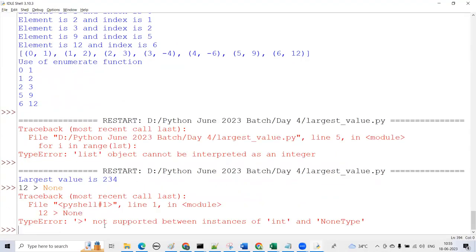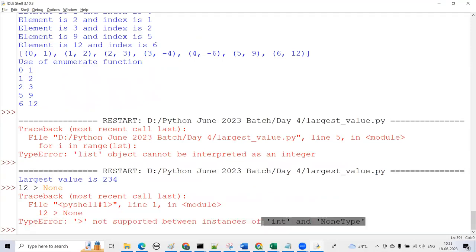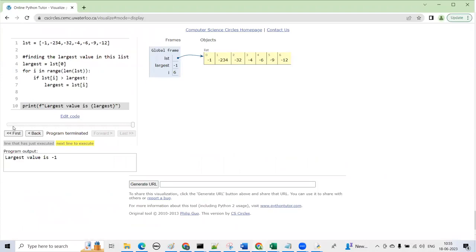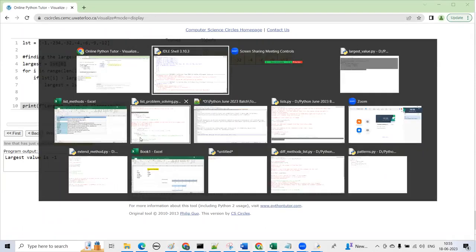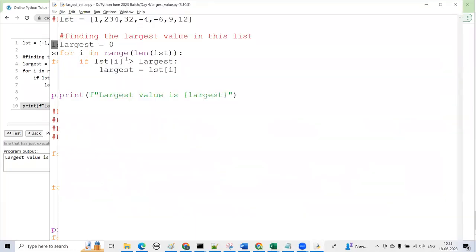So you see this greater than sign is not supported. So we cannot make it None. Fine. So we should always take the largest or the smallest as one of the elements of the list. Then our program will work for all kinds of inputs. So this was the largest value, we will give that. Rest of the code is fine.